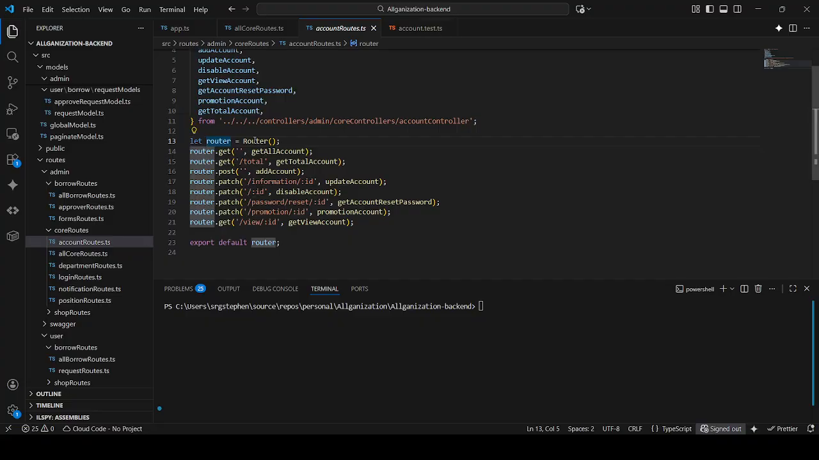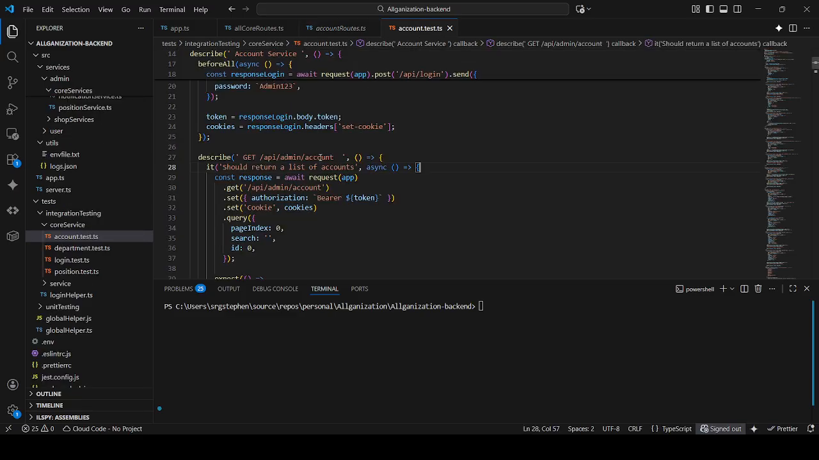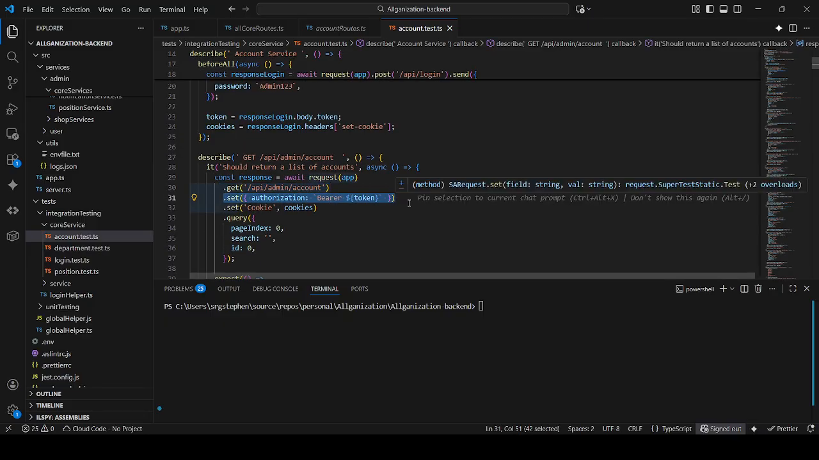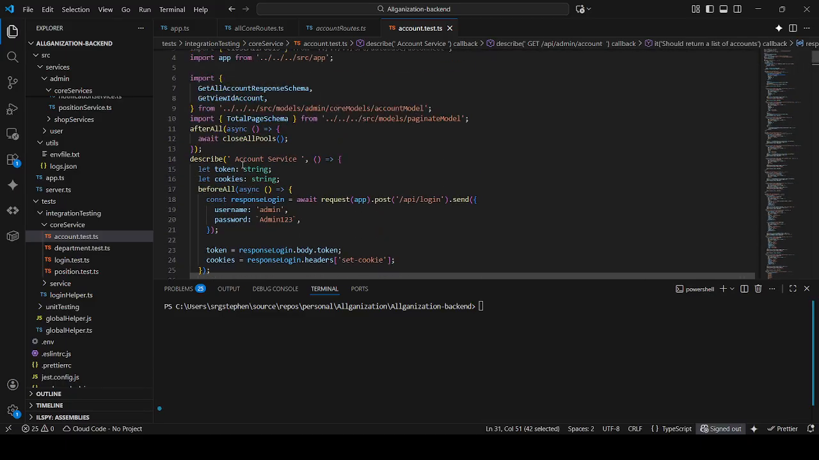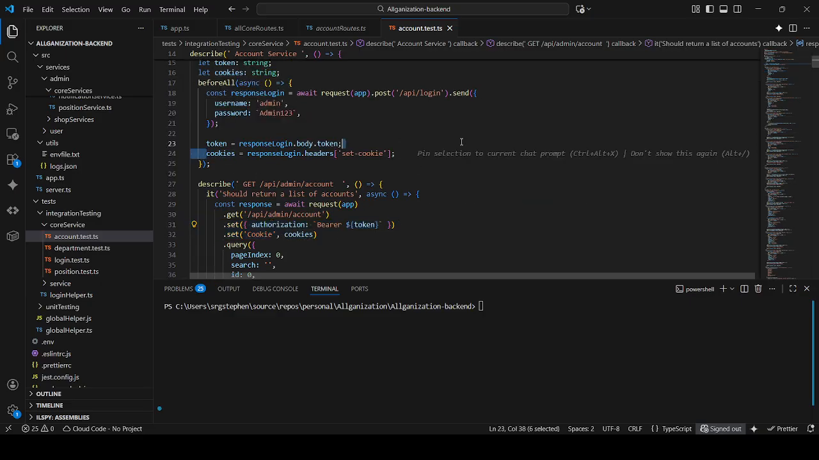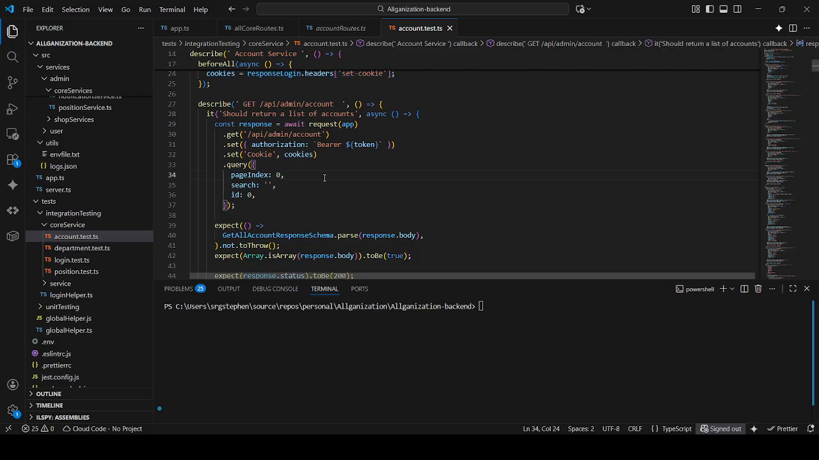And the first test is this endpoint, get all account. Since this is a get method, I use query. I set the token from whatever the result here, and the cookies also, so it won't be tampered. And this is the actual backend if you call it on the front end. So, endpoint.